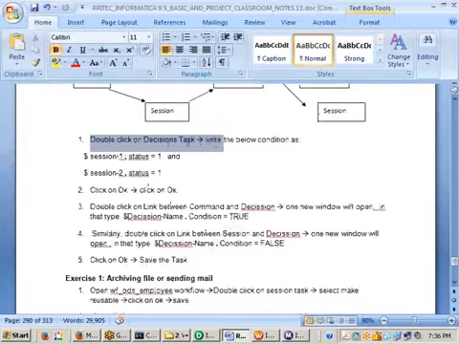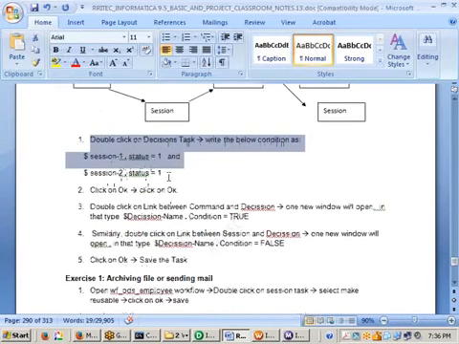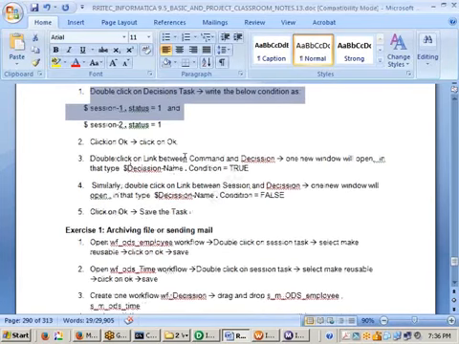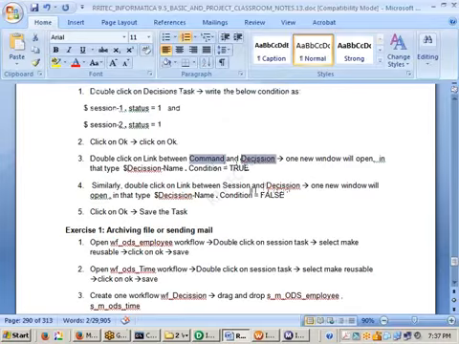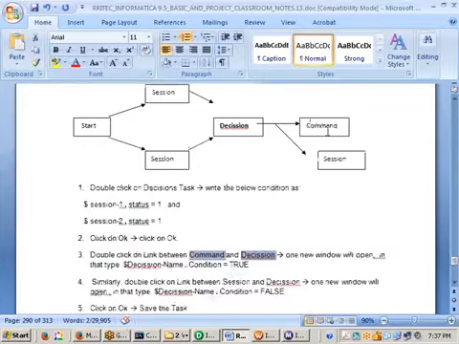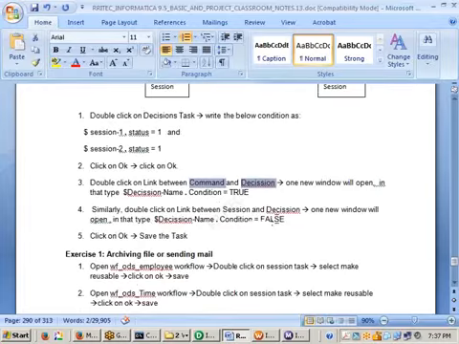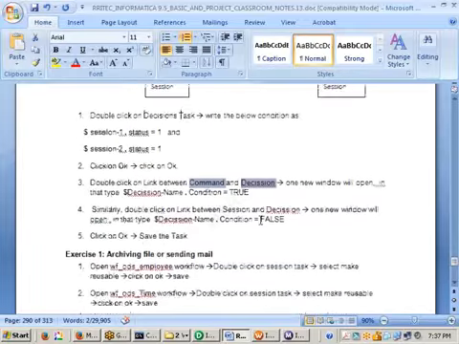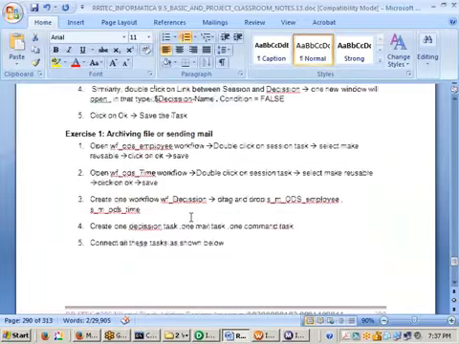Double click on the decision task and write the following condition: session 1 status is equal to 1, session 2 status is equal to 1. Click OK, click OK. Double click on the link between command and decision, and a new window will open. In that, type decision name is equal to condition is true. Then similarly double click on the link between session and decision. For the command and decision we are saying true. That means whenever this is true, it's going to run the command. Whenever this is false, it's going to run the session. Click on OK, save the task.